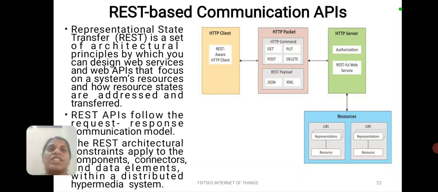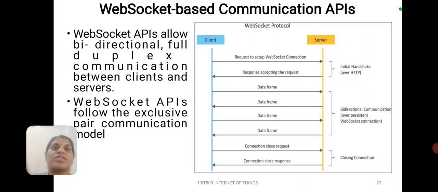REST-based is Representational State Transfer. It is a set of architectural principles by which we can design web services and web APIs that focus on the system resources and how the resource states are addressed and transferred. So this is the communication which takes place between the HTTP client, backend server and resources. WebSocket allows bidirectional, full duplex communication between clients and the server. It is an exclusive pair communication model.